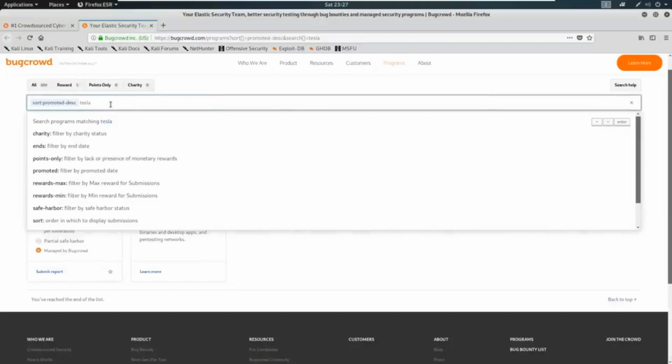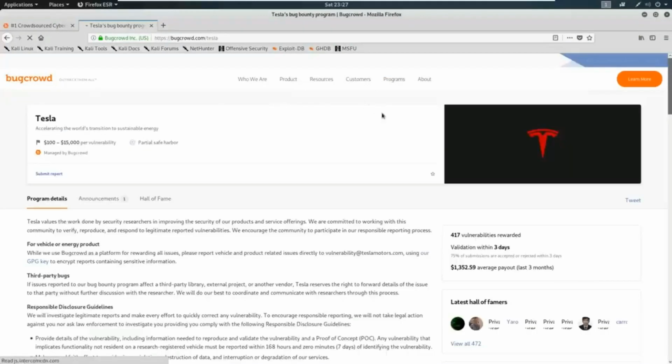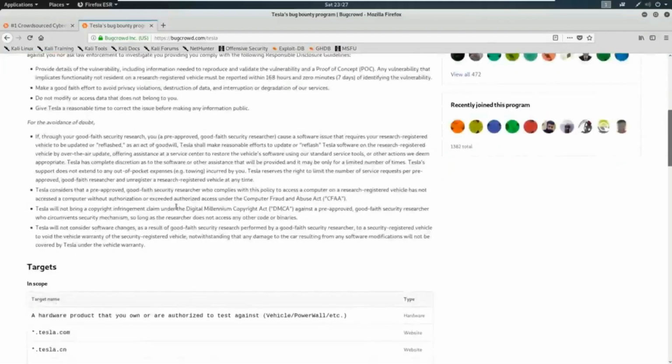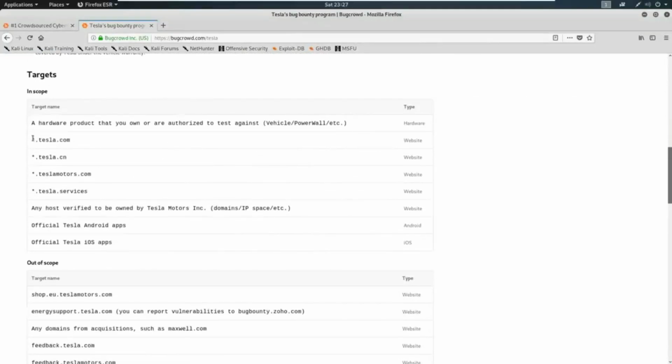I'm going to go ahead and just search Tesla. And when I do that, you can see here that Tesla comes up. Now, this is your first lesson into rules of engagement. And we're going to talk about rules of engagement later, but it's super important to read the program details that you see here. And what we really need to do is scroll through and make sure that we stay in scope when we're doing this. So we have a wildcard here. This means that any subdomain inside of tesla.com is fair game, tesla.cn, Tesla Motors, etc.